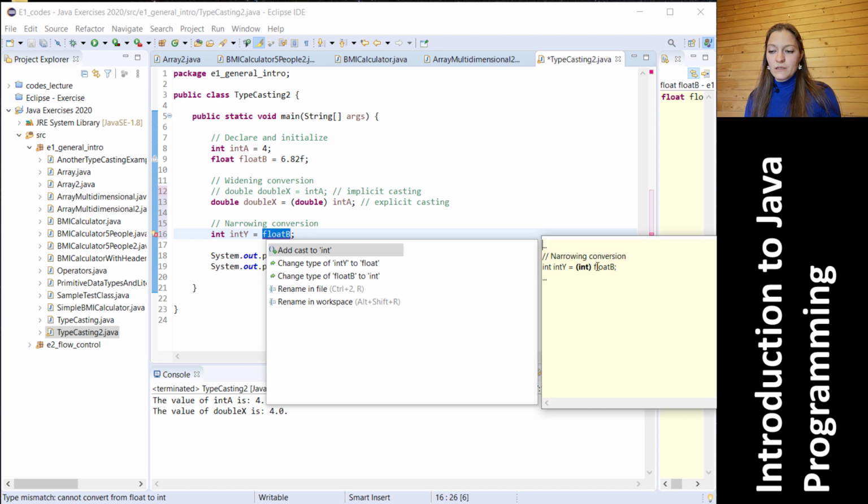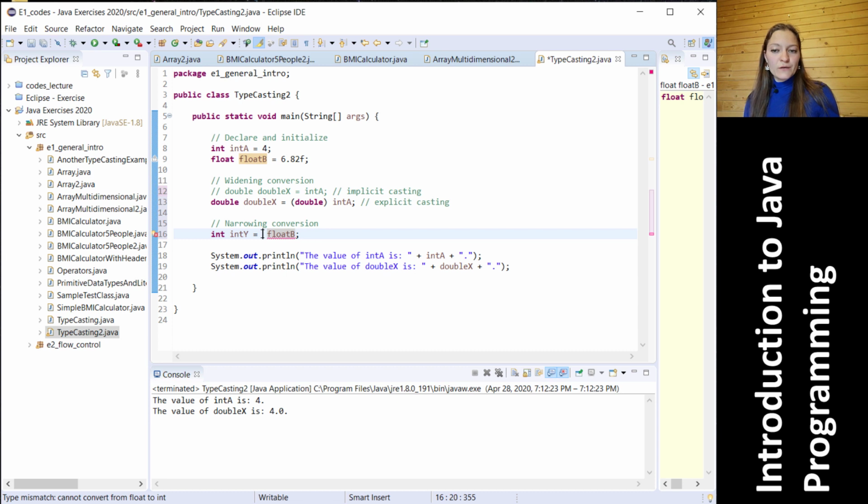That was actually our commented line. And you see the suggestion. It suggests you explicitly tell Java which data type you want to convert to. So when you are doing narrowing conversion, you have to specify explicitly the data type you want to convert to. So float b, you want to convert this variable to a variable of integer data type, and you're assigning this value to a new variable int y of type integer.